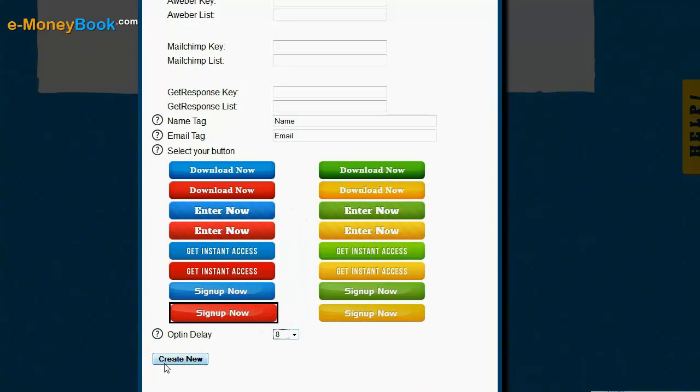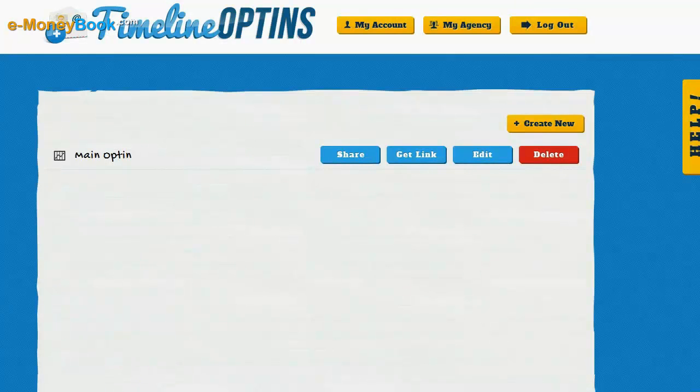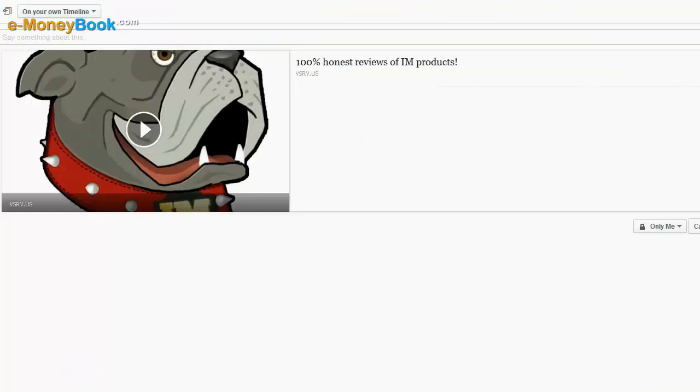When that is all done, the next thing I do is click on Create New, and my opt-in has been created. So the next step is going to be to get my opt-in on Facebook. And to do that, I'm going to click on this share button right here. This is going to take me over to the Facebook share dialog where I can share the post that I've just created.